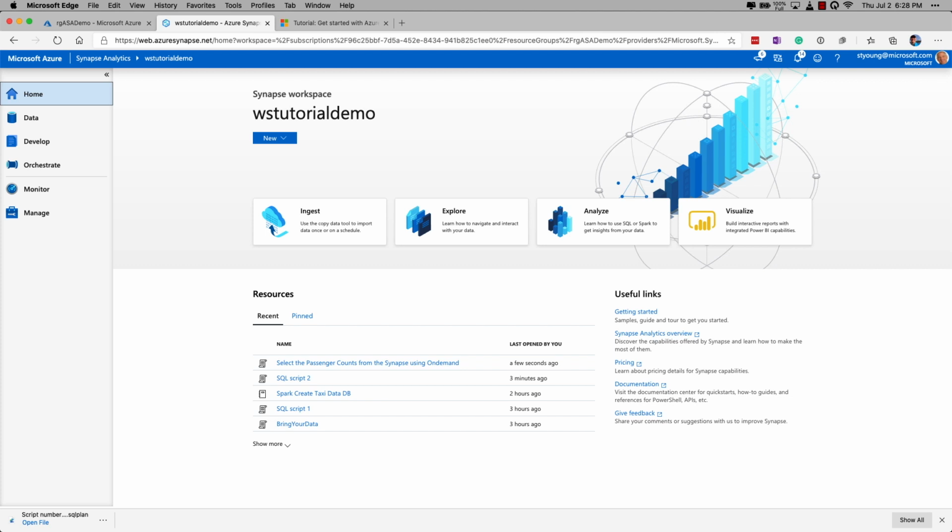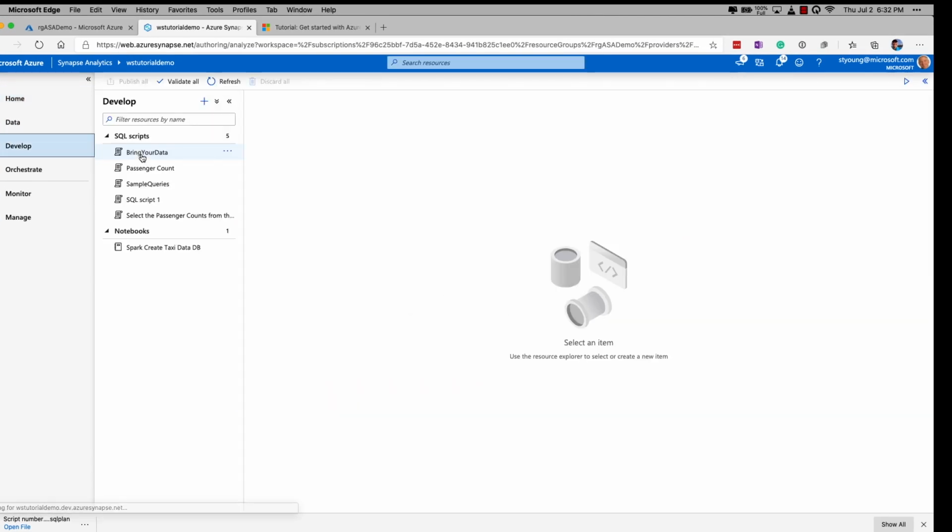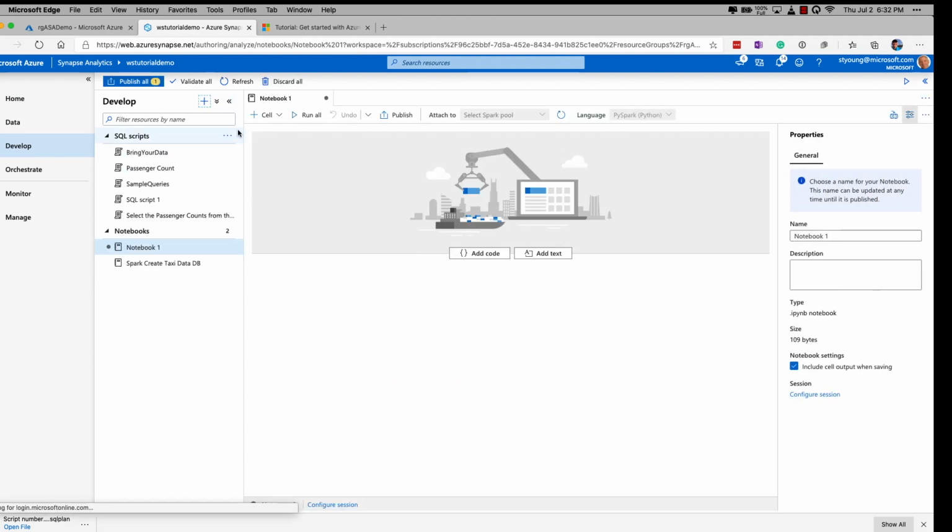In the first scenario, we'll use the primary storage account of the workspace and container that we specified when creating the workspace. So let's start by creating files in the data lake by exporting data from our Spark database. So let's go to Develop, and we're going to create a notebook. And that notebook is going to be called Export to Data Lake.